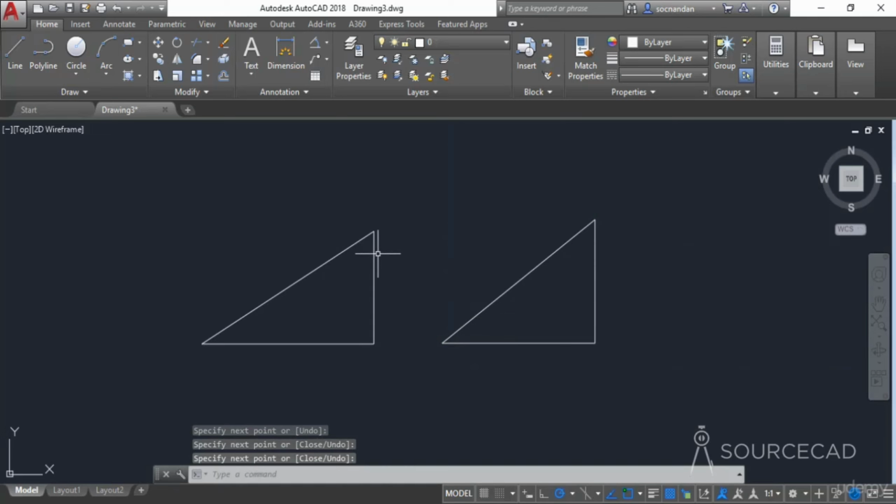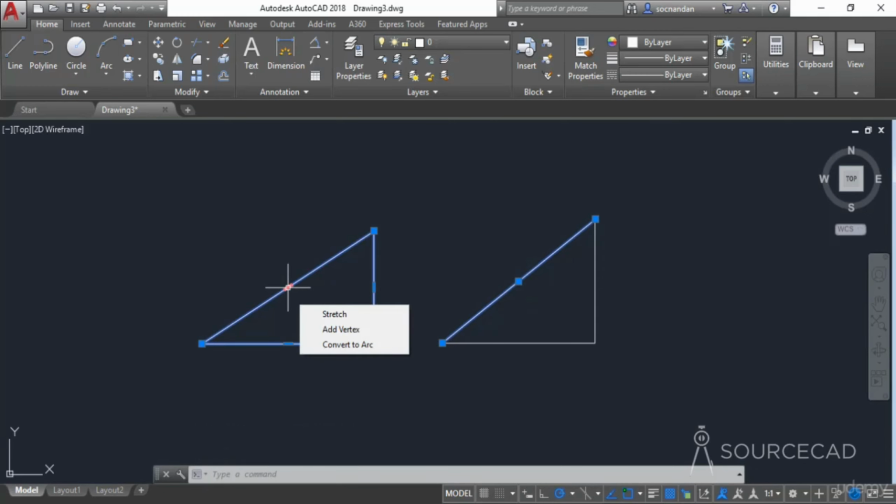So in the first case, when you click on any of the segment, the complete segment will be selected. But in the second case, selecting the segment will only select that segment. Also, we have this additional grip which is quite different from the grips which we have here on the polyline. And when you hover your cursor over the polyline grips, you'll see this additional menu, and we'll learn about this later on in this course.